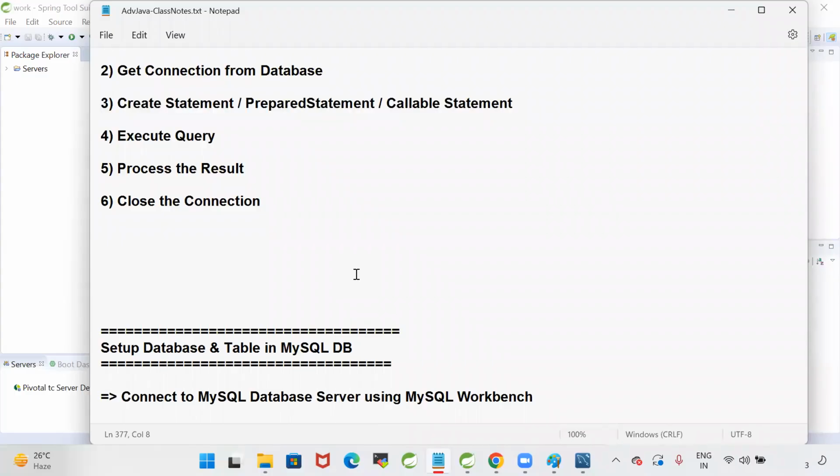After loading the driver, what is the next step? Get the connection. To get the connection, will the driver directly get the connection, or do I need to tell the driver where my database is?